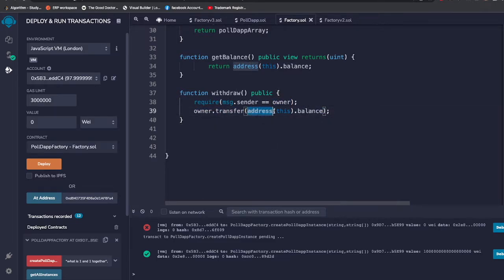address(this) means the contract address. Dot balance means the balance available on this contract. And then what I'm saying is transfer this balance to the owner. So I'm calling the transfer function on the owner with the balance available on this contract.